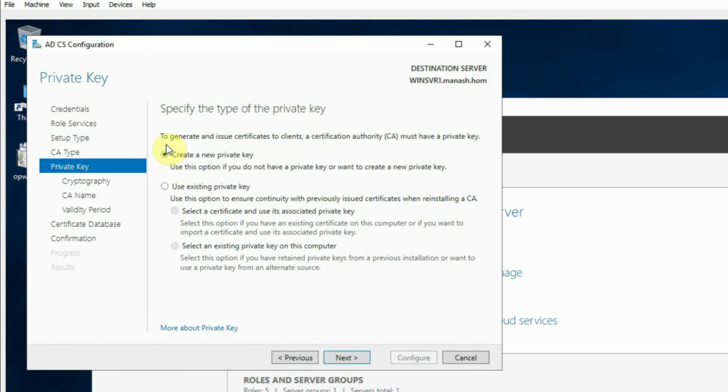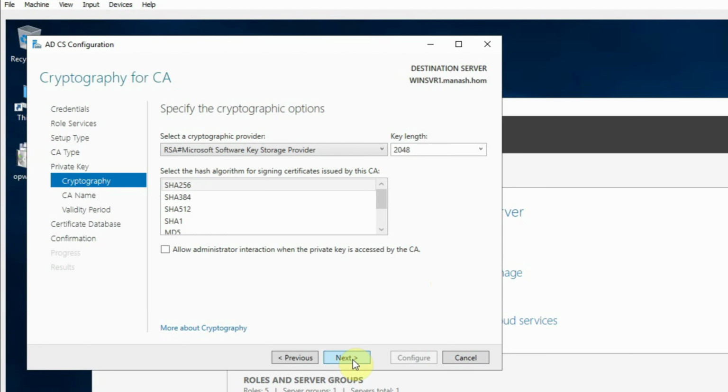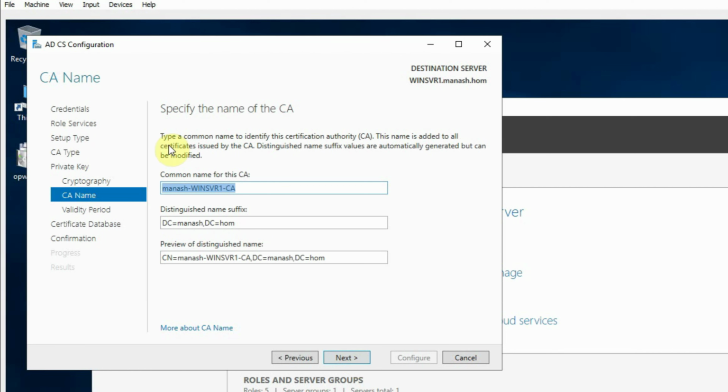Let the first option be selected again, Create a new private key. Press the Next button and we'll select the default cryptographic provider here, and the key strength 2048 is good for us, and the algorithm SHA-256 is also good for us. Then click Next. Let all the defaults be selected.